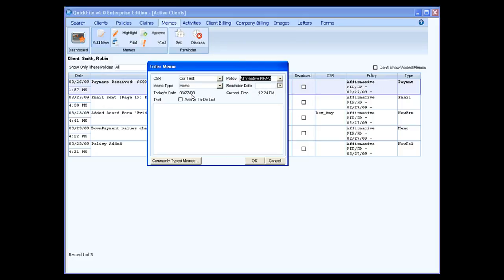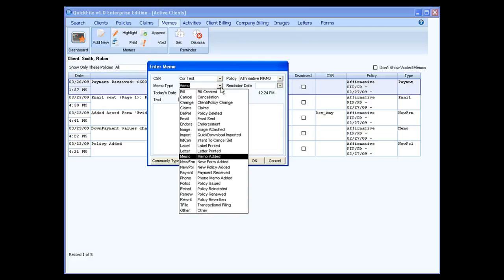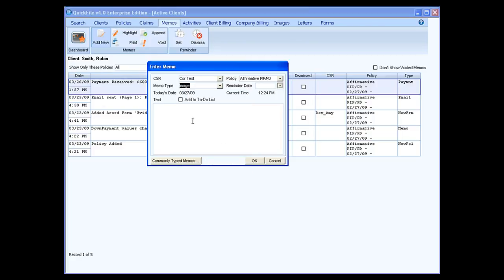I can memo type it. Now, when you're adding your own, we do default it to the memo type memo, but you can type it whatever you like. Now, the nice thing about memo type, if you choose to do it, you don't have to do it, is it is a shortcut when it comes to searching for things. Whether you be in your memo reminders and you're looking for a certain memo, or even in here, you can filter by these memo types. Now maybe I want to do a type of image attached.